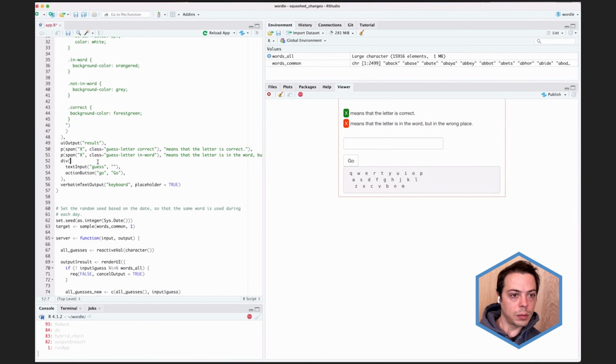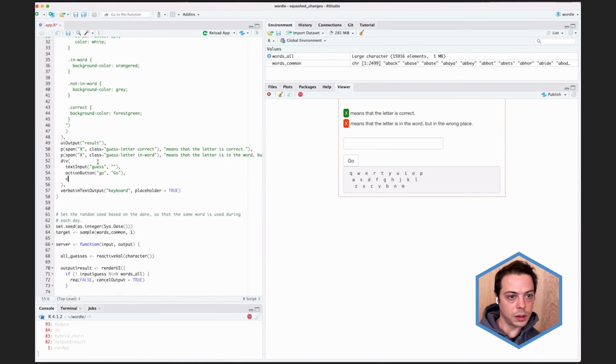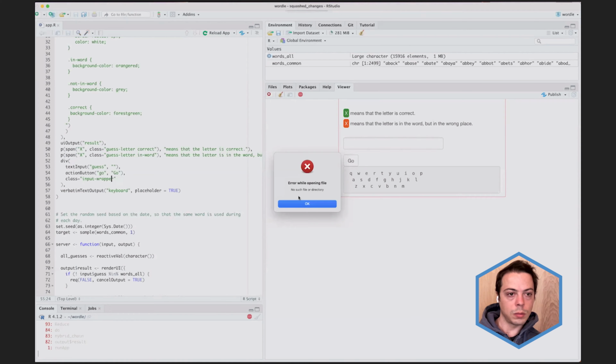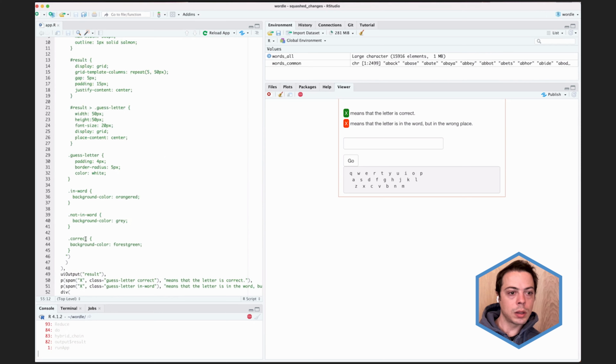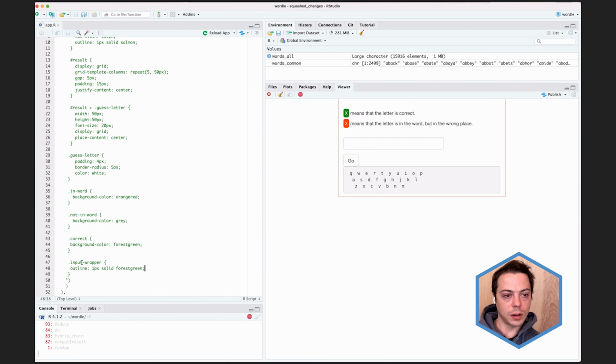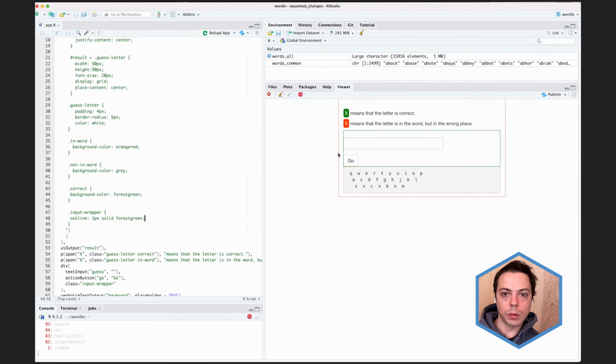Let's give this div a class so that we can start targeting it with our CSS. Let's say input wrapper. Take that input wrapper down here, input wrapper, outline 1 pixel solid. Let's just do forest green. There's only so many CSS colors I can keep in my head. Cool. So now we see that we do have this div there, and we have the individual elements within it.